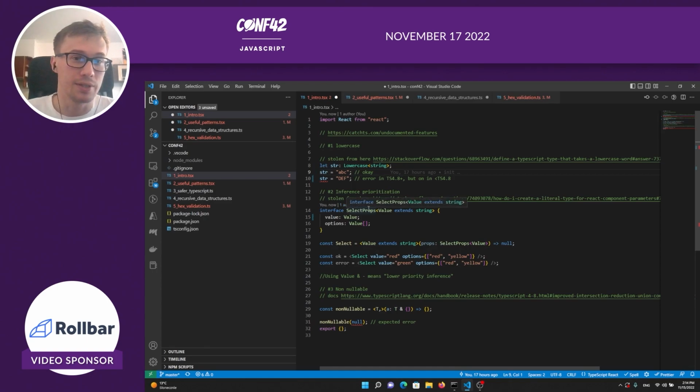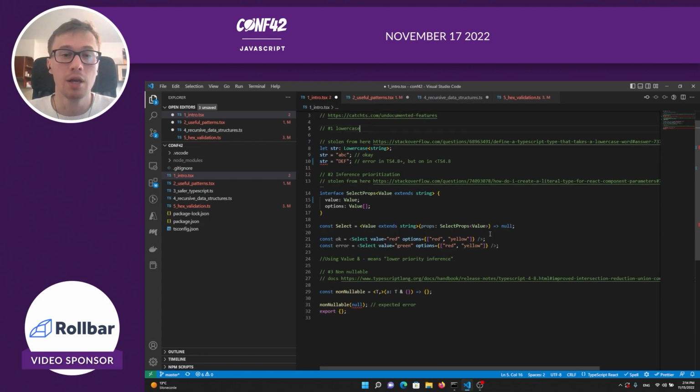As for the second one, also an undocumented feature, at least I didn't find an explanation of this behavior in the documentation. However, you can find some explanation in this Stack Overflow answer and in my article in my blog, undocumented features. You can find my blog at catch.ts.com. Okay, so what about inference prioritization?